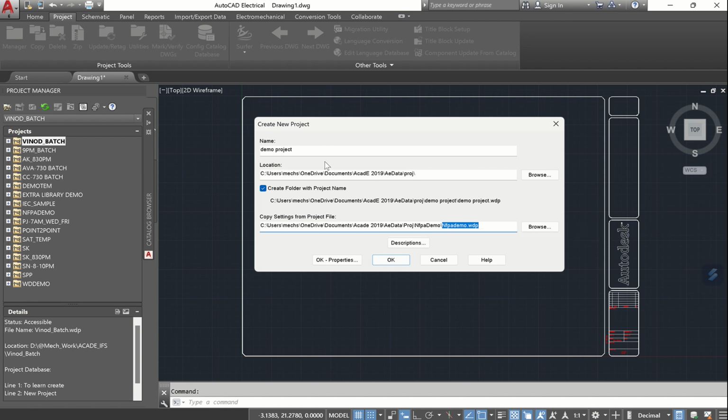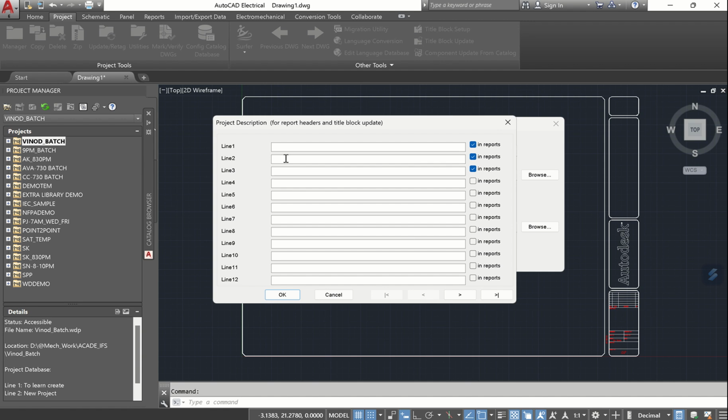After this, we just need to provide a description for this particular project by clicking on this button, and here you can give a description of your project. Let me define it as: this is a demo project, and then OK.